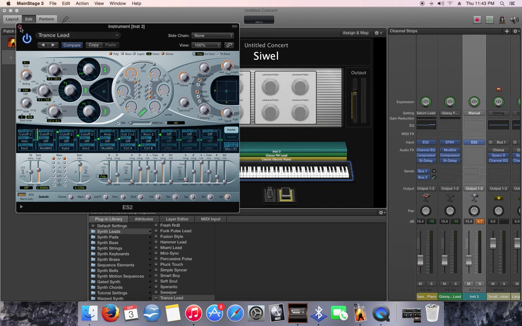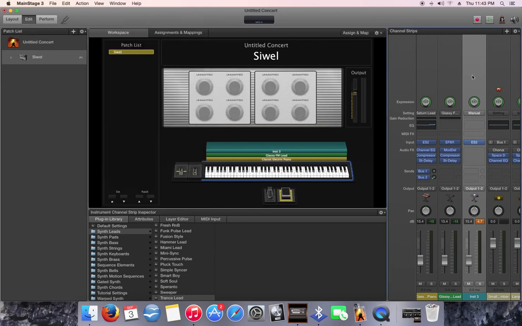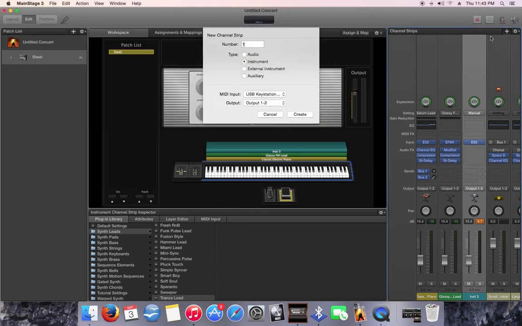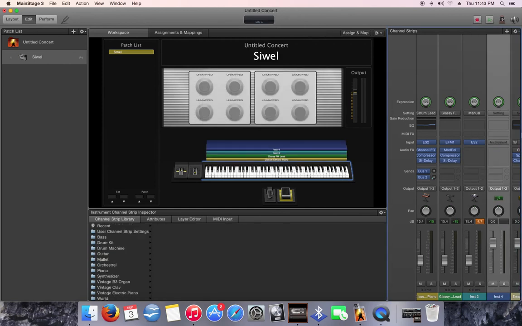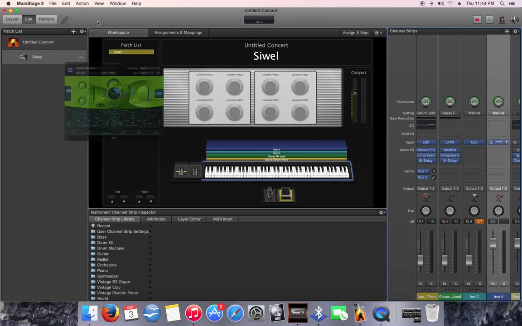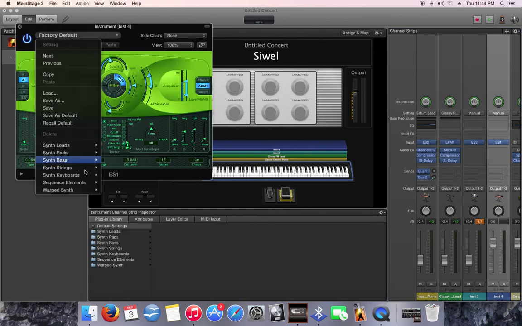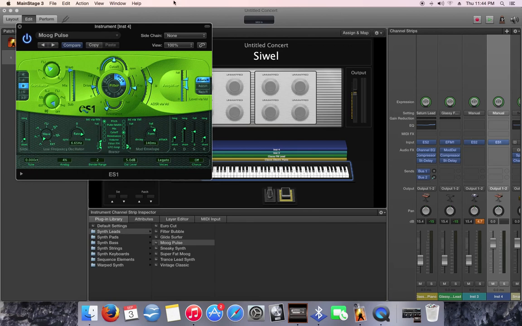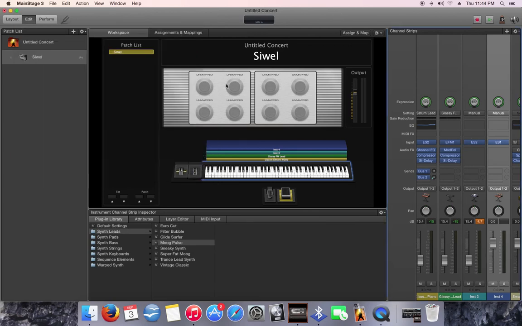Okay? Alright, so what we're going to do after that is we're going to add another strip, and we're going to make that our deep strip. How about that? I'm going to go down here into, let's say, yes one. Let's figure something out. Synth lead, Moog pulse. Let's do that. Moog pulse.